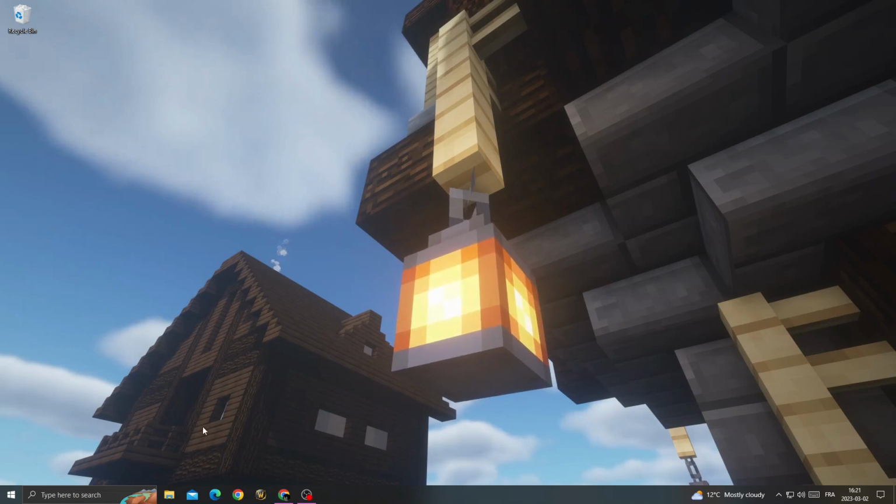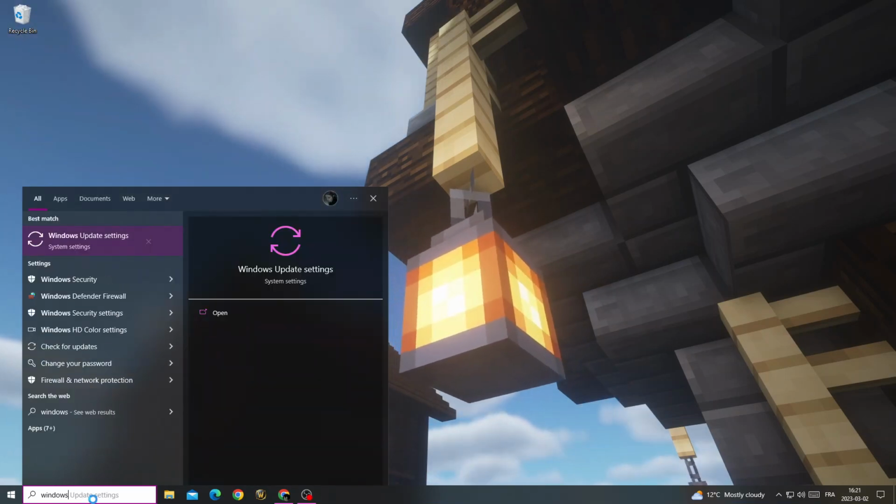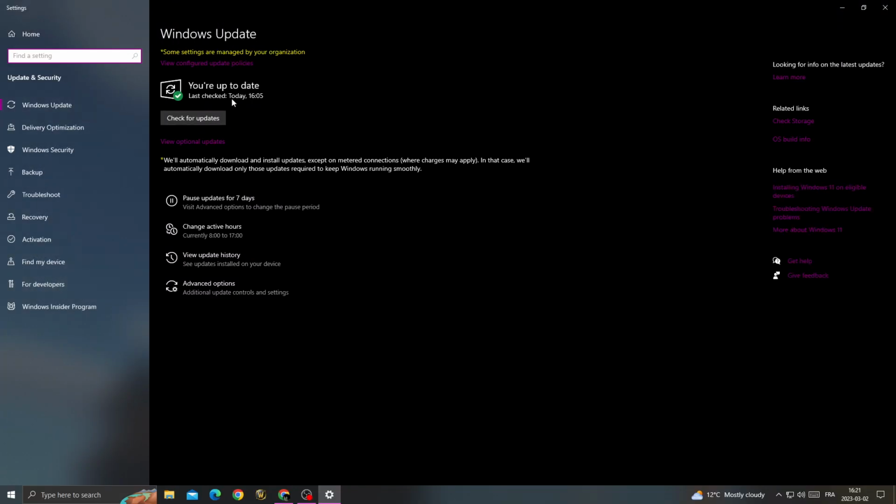But if that doesn't fix your problem, go here, go to Windows Update Settings, and then make sure to update your Windows, and that's it.